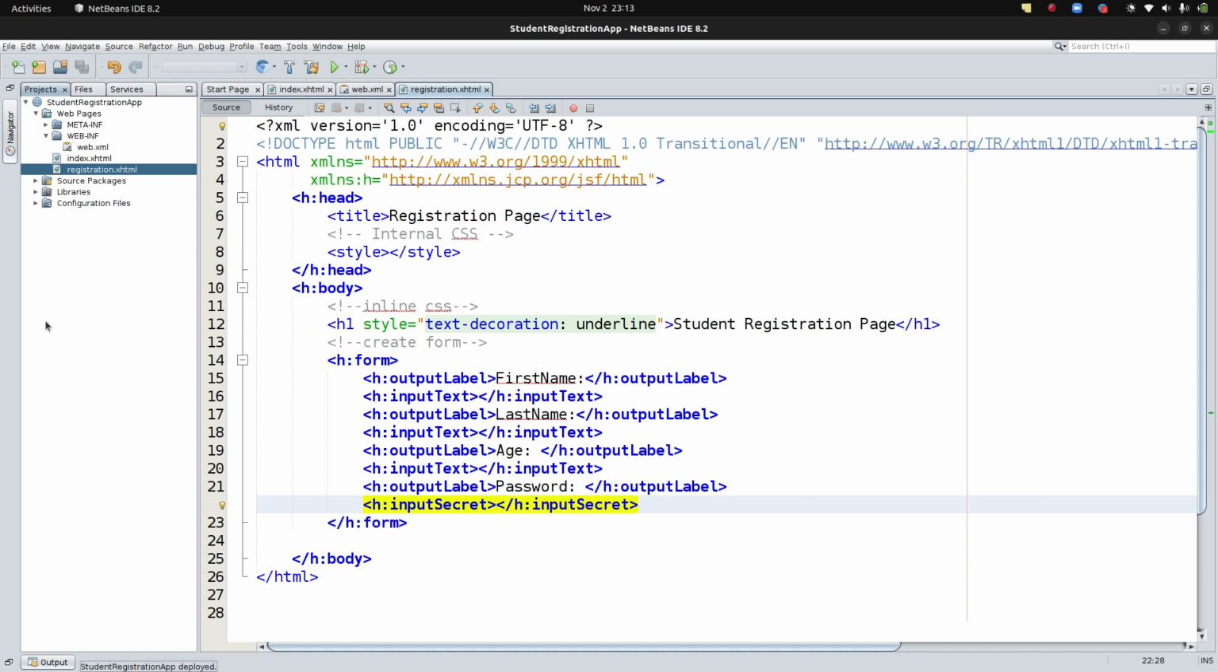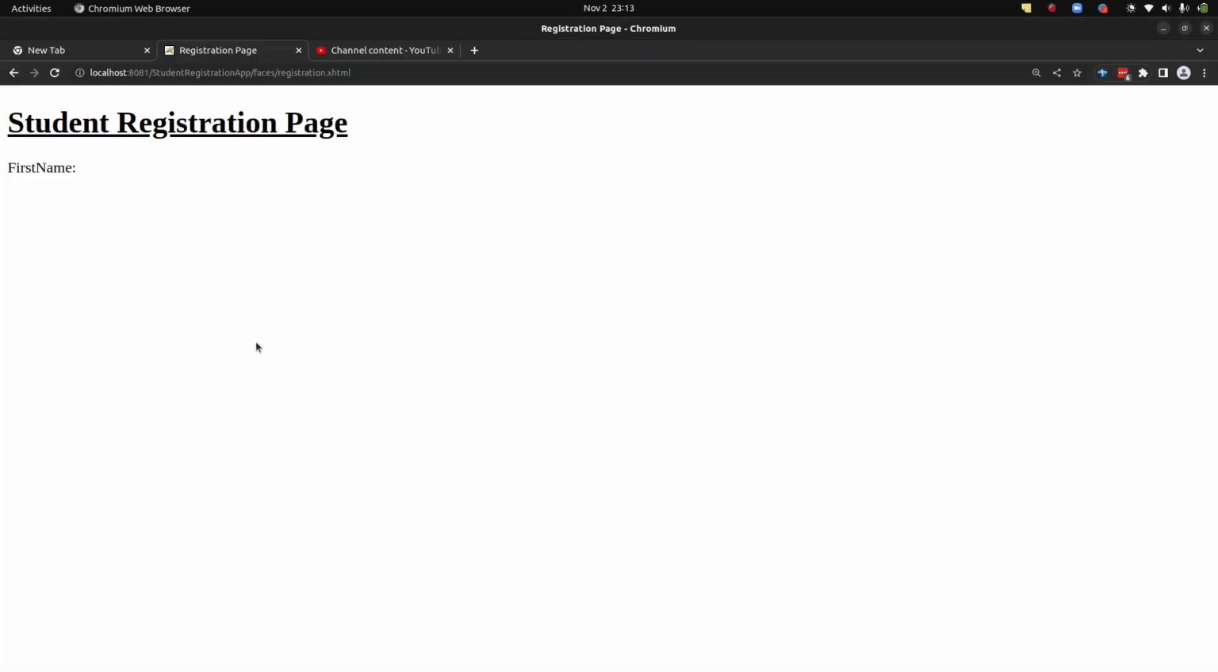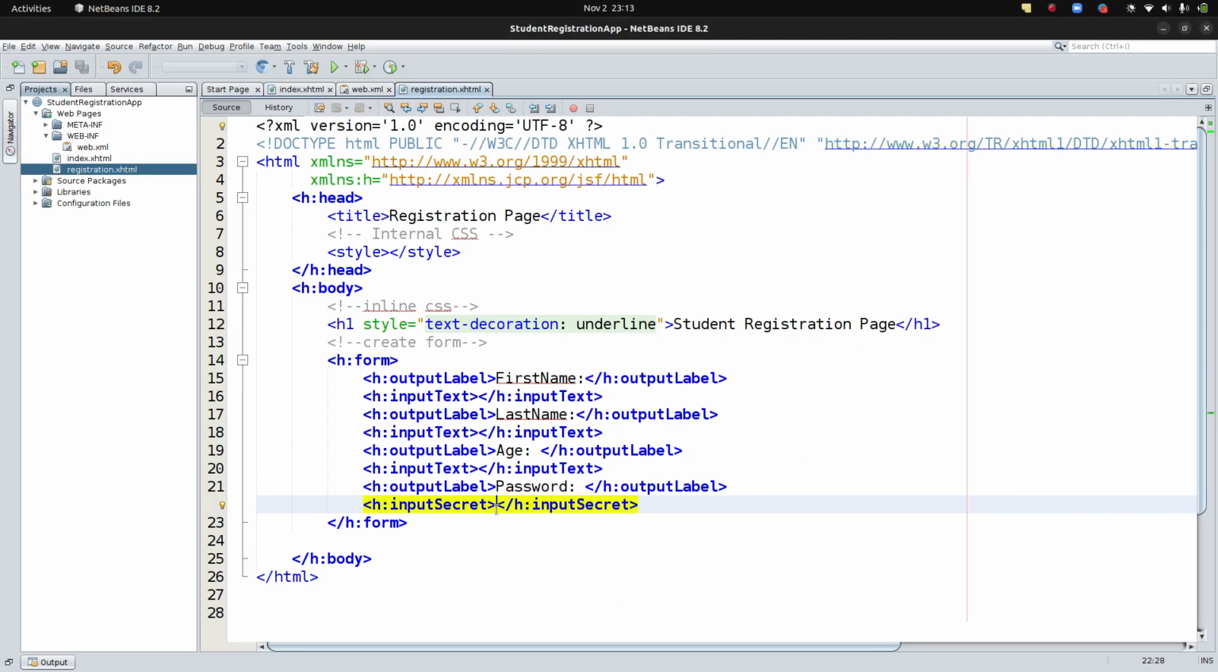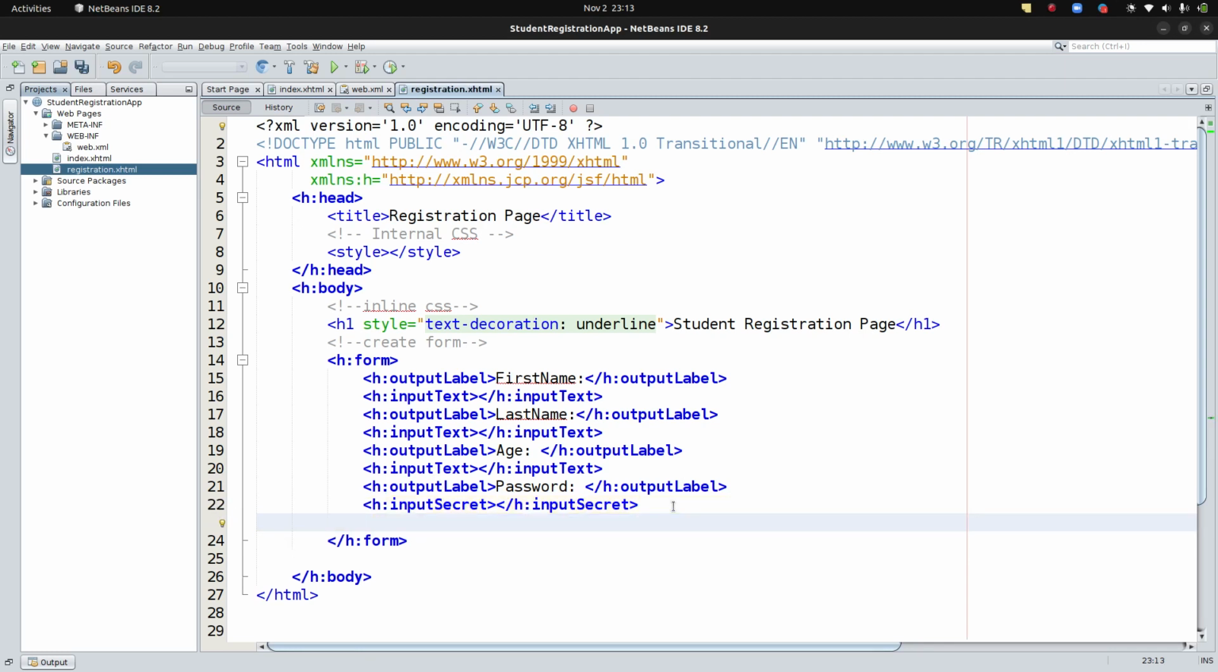If we go to the web browser and refresh the page, you can see we have first name, last name, age, password on the same line. We're going to fix these things later on. What if now we need to make sure this form will be able to be submitted? What if we need the form to be submitted automatically? Actually, we're going to tackle these things later on.